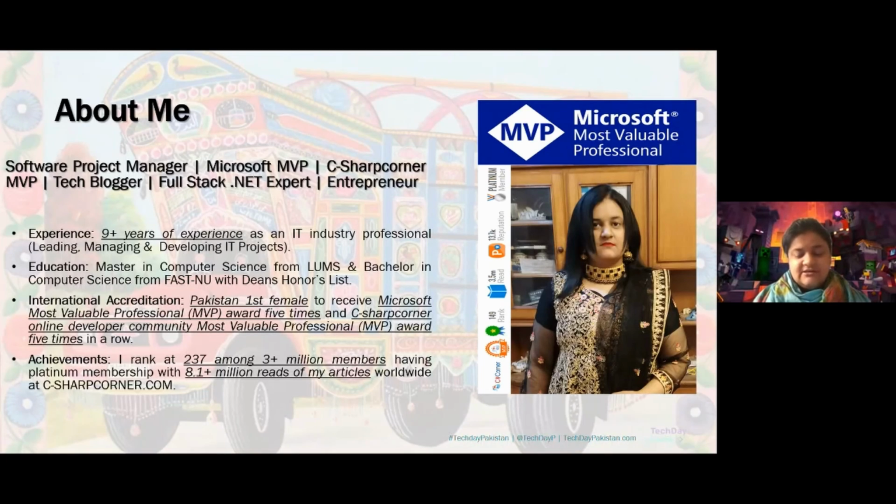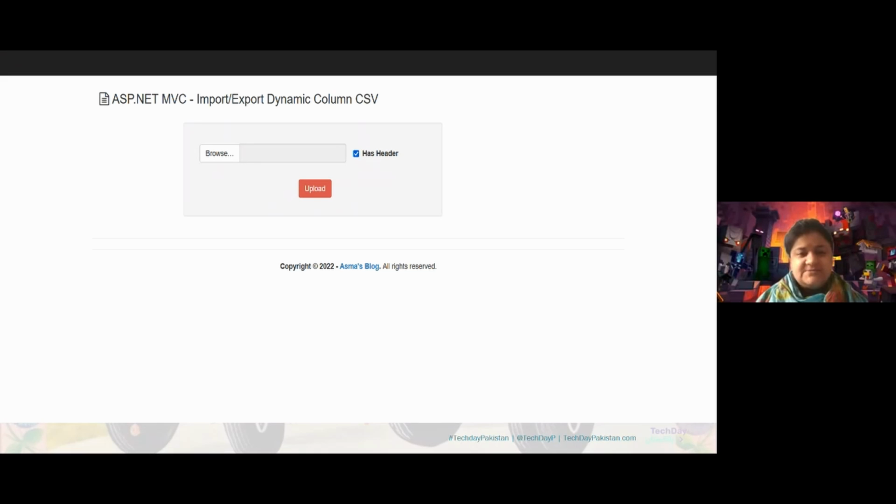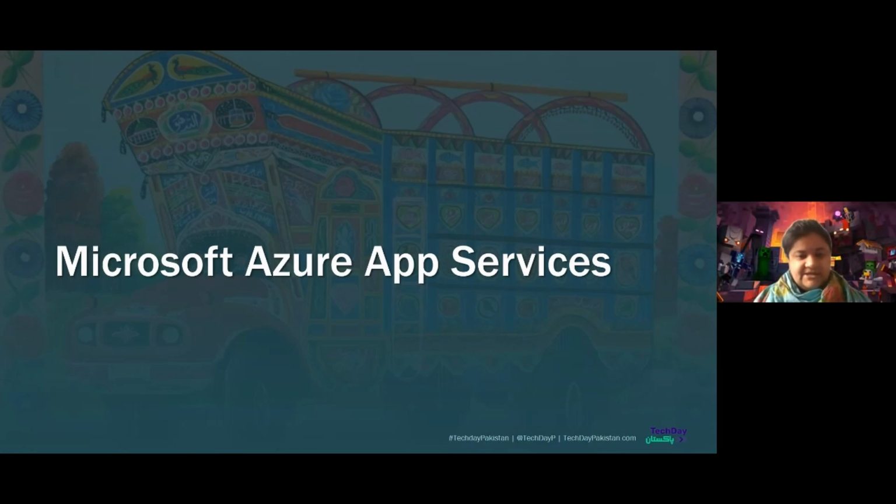So let's go further into what I'm going to share today. Basically, in order to deploy a web application on Azure, you first need to have an application. You can create any sort of application in ASP, either ASP.NET Framework 4.8 or .NET Core. I'm using an application which has the simple purpose of importing and exporting CSV files, and it is built in .NET Framework 4.8.